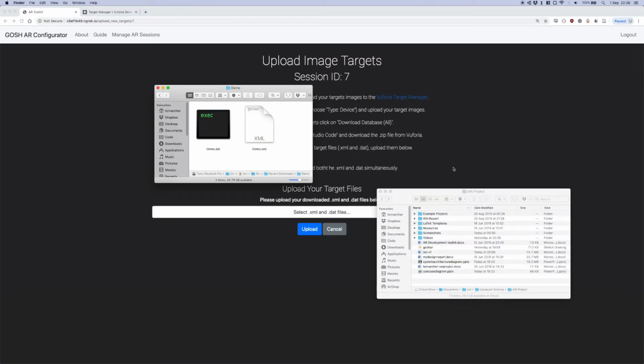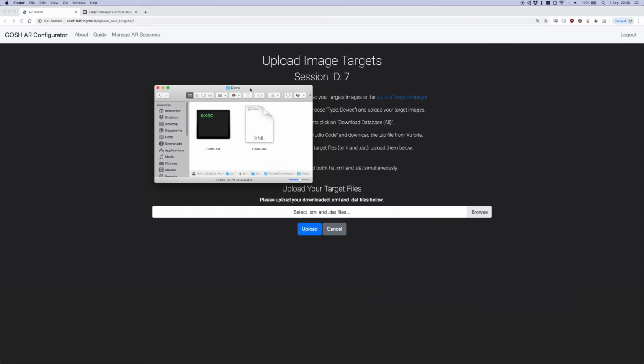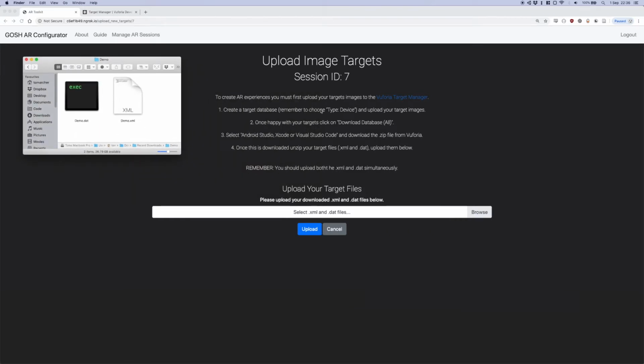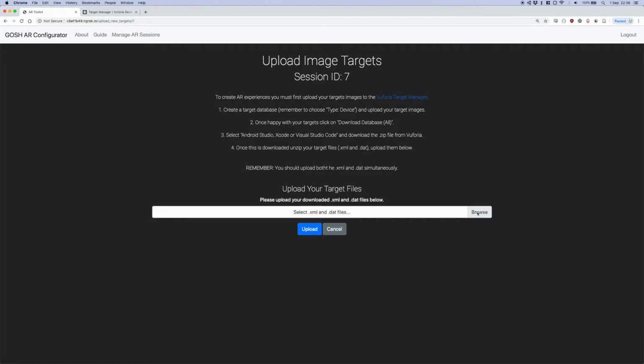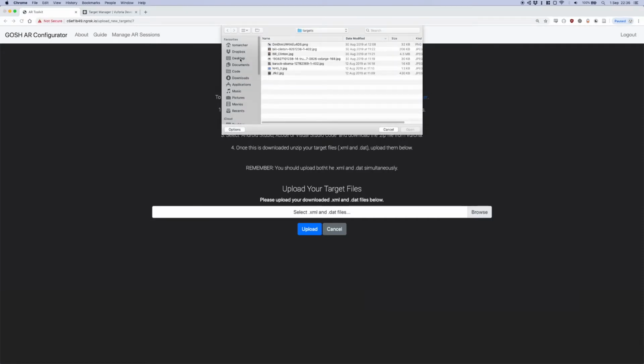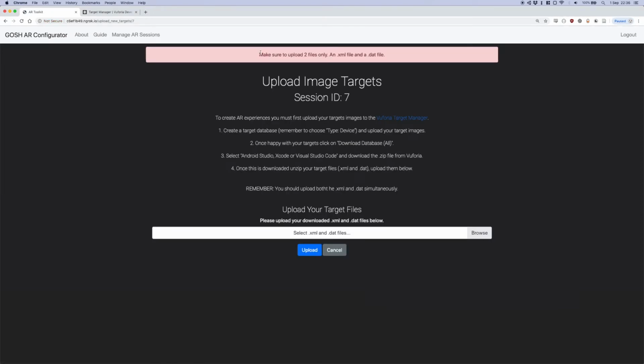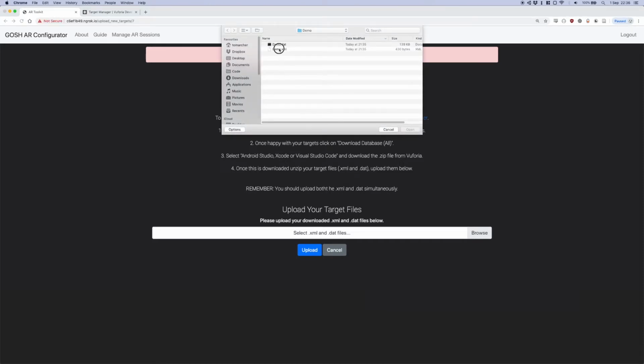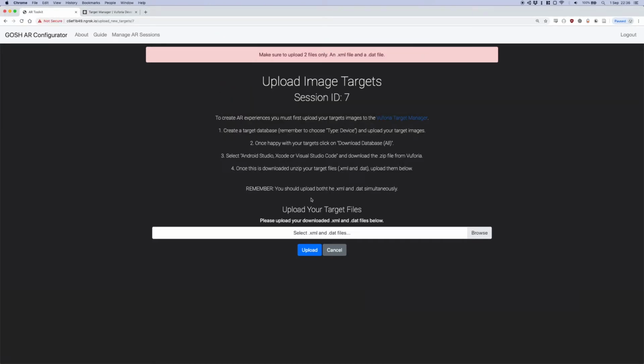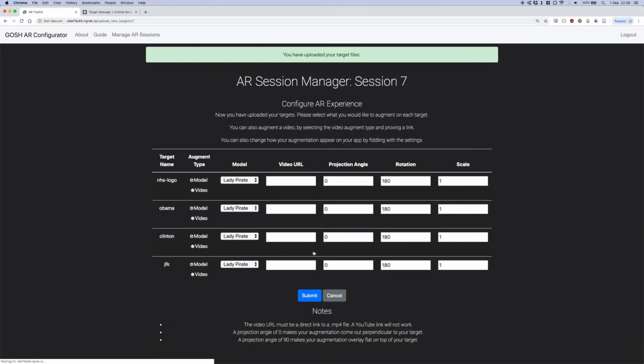So back on the GOSH AR configuration website, we've got our .xml and .dat files, and let's upload them. First, I'll show you what happens if you try to upload just one of the files. You get an error. You have to make sure that you upload two files, and one of them is a .dat and one of them is a .xml. So highlight them both, then upload. And now we'll be taken to the configuration page.